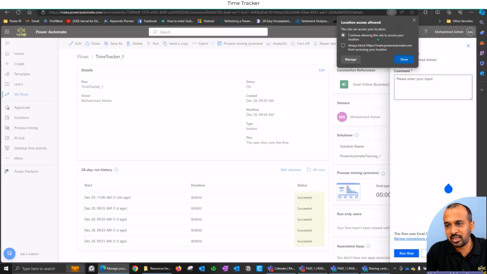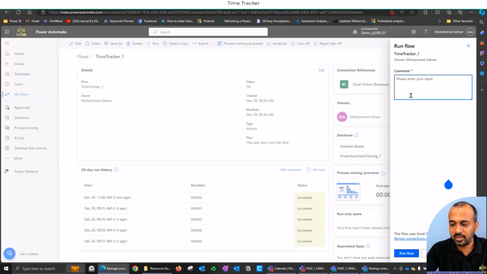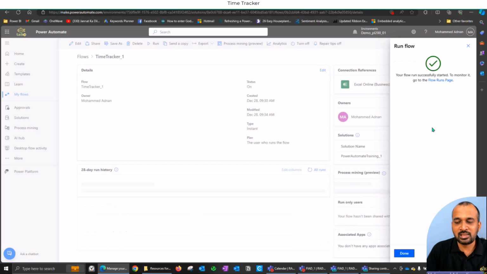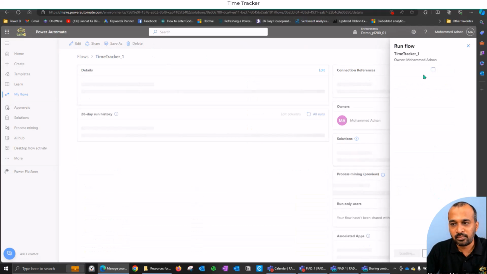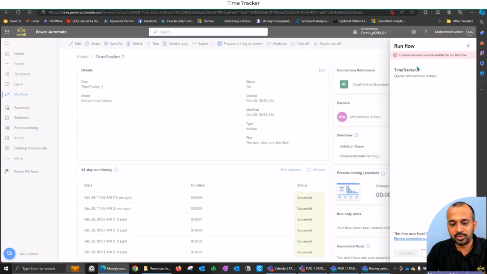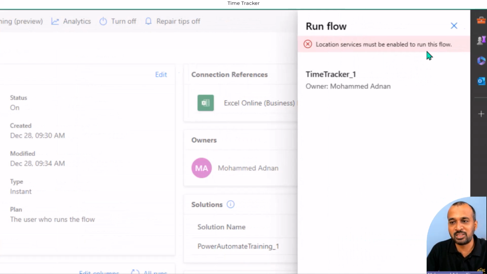For example, if I click here and always block, and then done, and if I want to enter here, work, and run flow, this time it will not work here. Let me run this here. Yeah, this worked because we initially started to work on it, so it captured the location. Now if I rerun again, you see it has given a message here: location service must be enabled to run this flow. So that's an important thing.